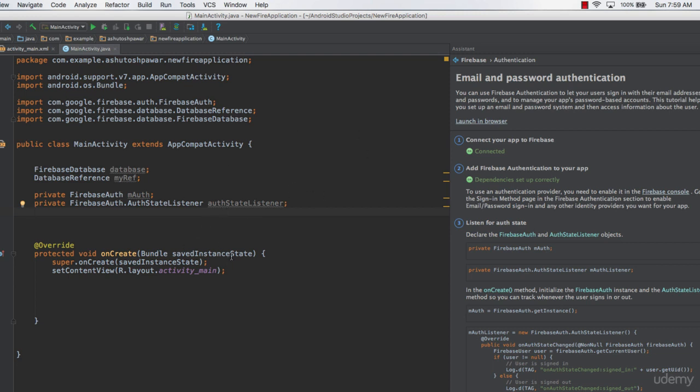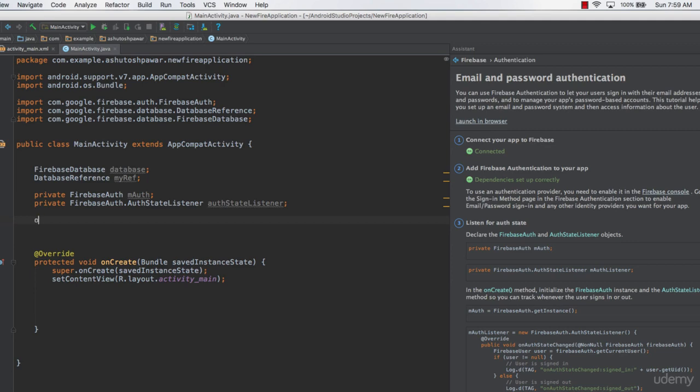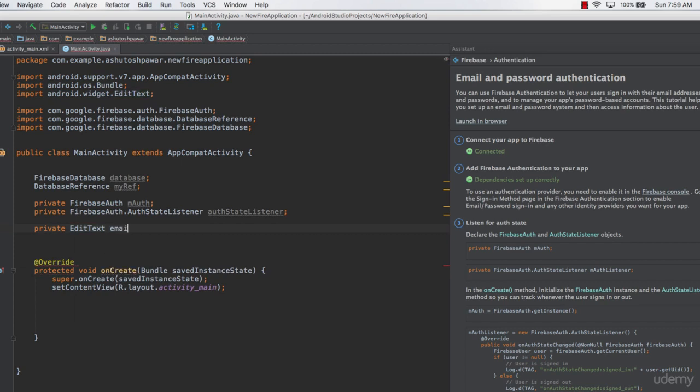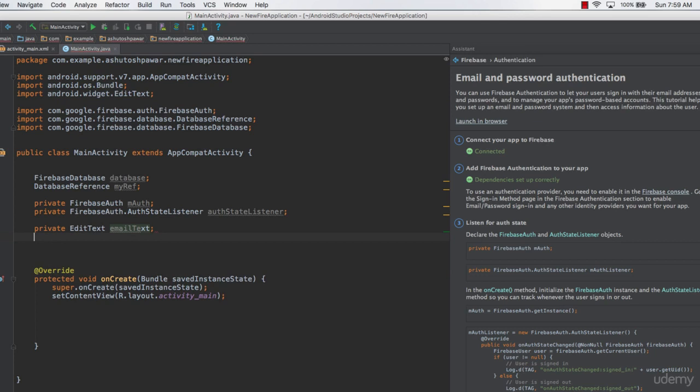So once this thing is done, let's go ahead and get a reference to the edit text as well. So let's first declare them over here. So that's going to be private EditText emailText for email, and private EditText passText for password. So let's basically go ahead and get a reference to them over here.